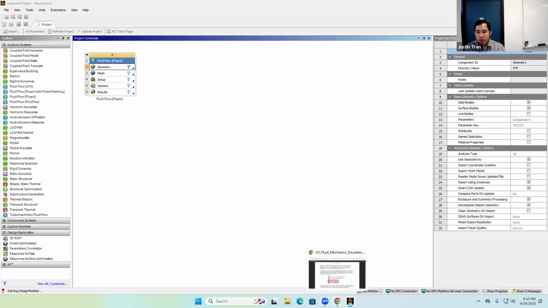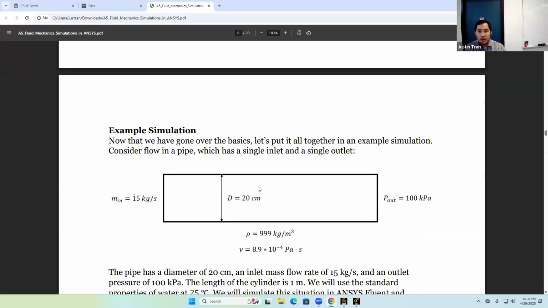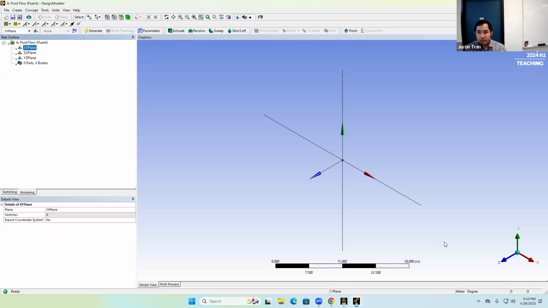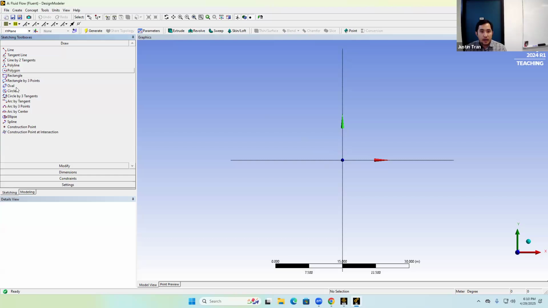Luckily for us, the geometry is fairly simple. It's just a pipe, and so we're just going to draw a circle. We're going to give it a diameter of 20 centimeters, and then just extrude it for 1 meter. Okay, good. Let's go ahead and draw our sketch in the XY plane. I've centered the view on XY here. Let's draw a circle, and I'm going to center the circle on the origin here.